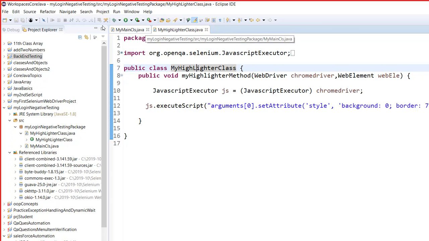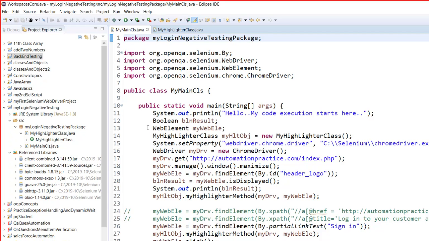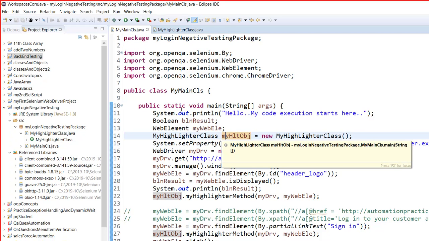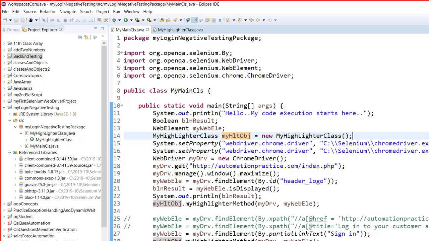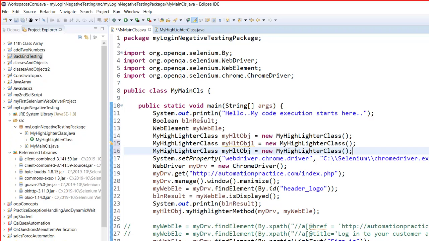And then my main class, can you see my main class? We have created here an object of that highlighted class. Can you see we have created an object of that highlighted class? Now if you take a look, it will create a problem, because the name is the same. So as long as I'm giving a different name, I can create as many objects as I want from that class. That is what I was trying to explain. Can you see? There is no limit.